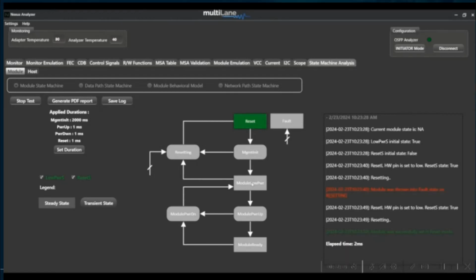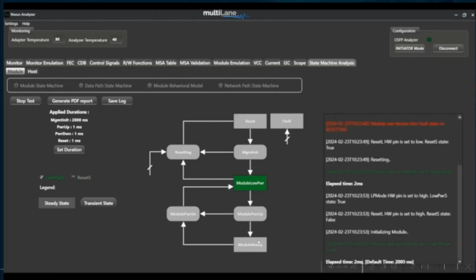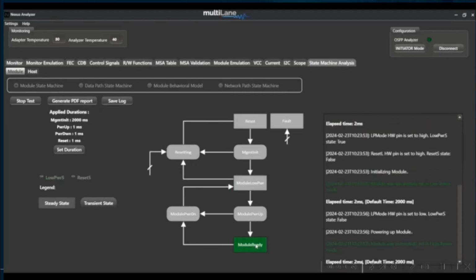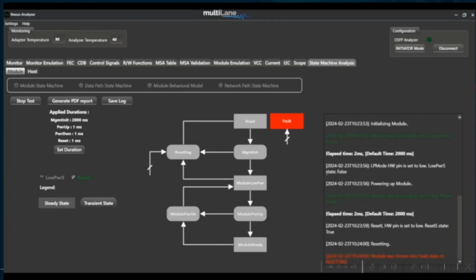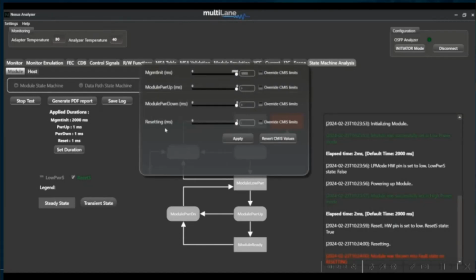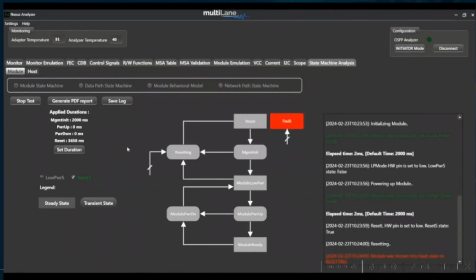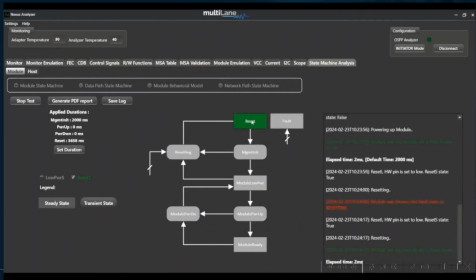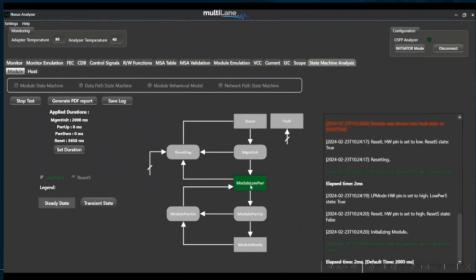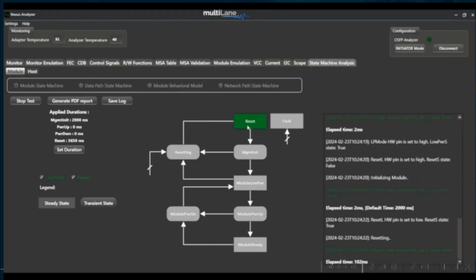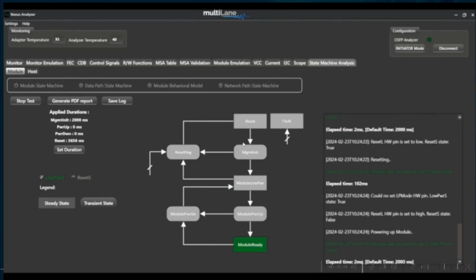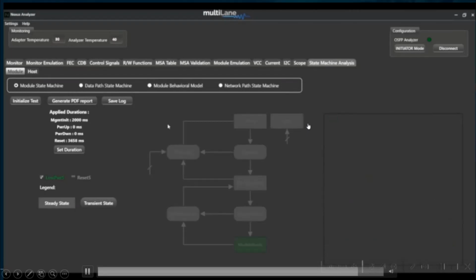So I repress on reset, it worked fine. I go back to module low power, I try and take it to module high power, it works great. I go back to reset, it goes to a fault. So here, I'm going to try and override the CMIS time limitation of my reset state. So I'm going to increase that time a little bit, and I'm going to reiterate my test to make sure that the functionality of my module is fine. I'm just not CMIS compliant yet. So as we can see, it's validated, everything is working fine.